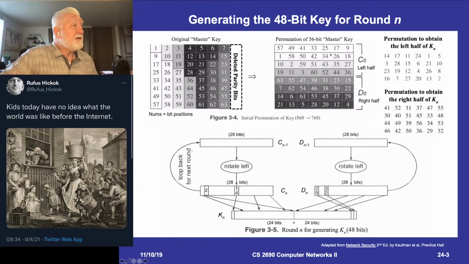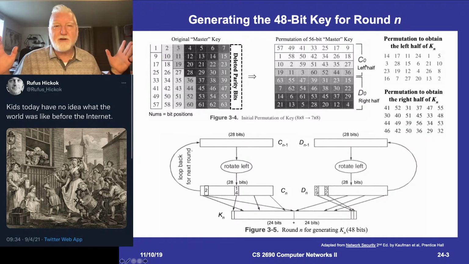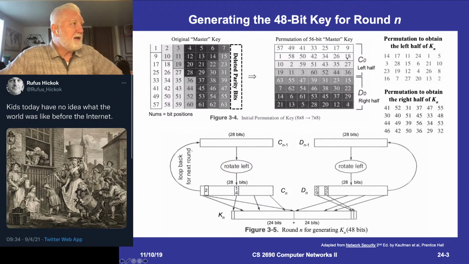When you're done, you have a 56-bit master key. That's a permutation. You split that guy in half. Again, the details here melt your head just a little bit, but you view this as being 2 halves, C0 and D0, the left half and the right half. And you hang on to these. Now, this recipe down here is where this all kind of fits together.